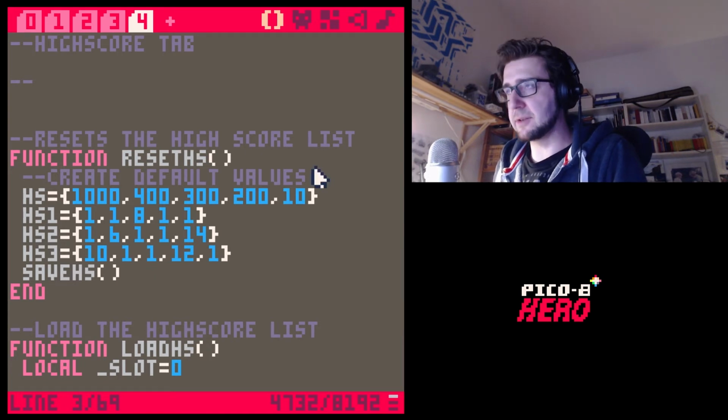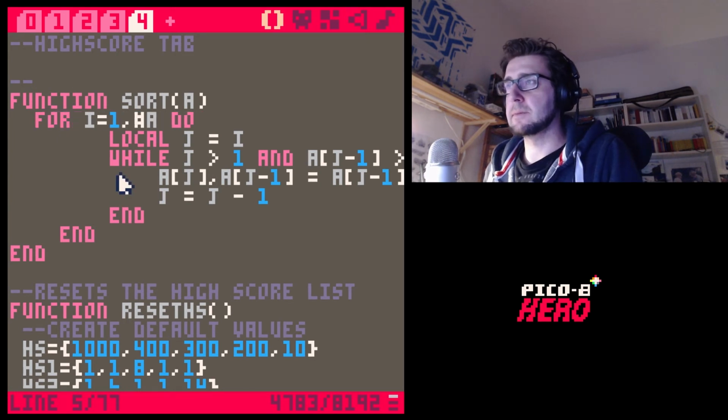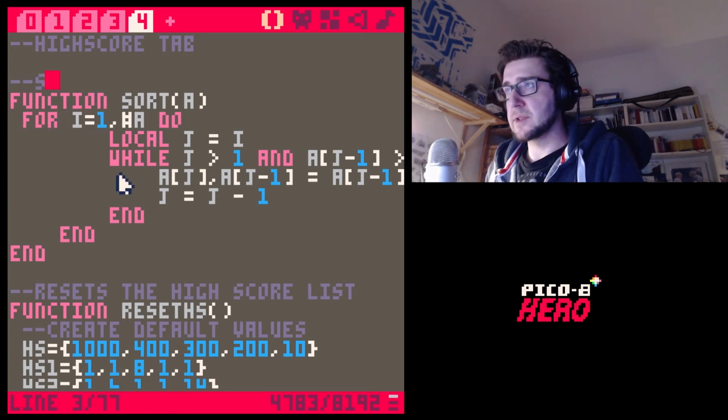I actually found a sorting algorithm on the Pico-8 forums, and I'm just going to use this. Sort HS. I'm going to call this sort high score.